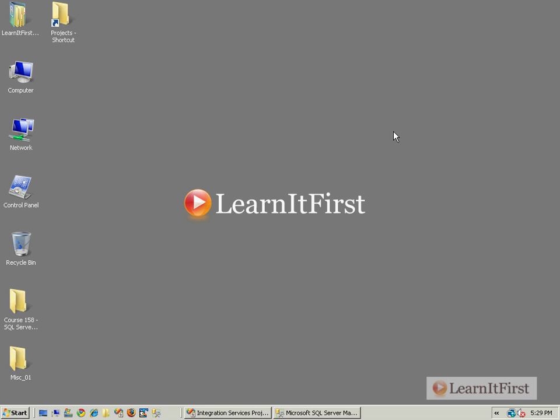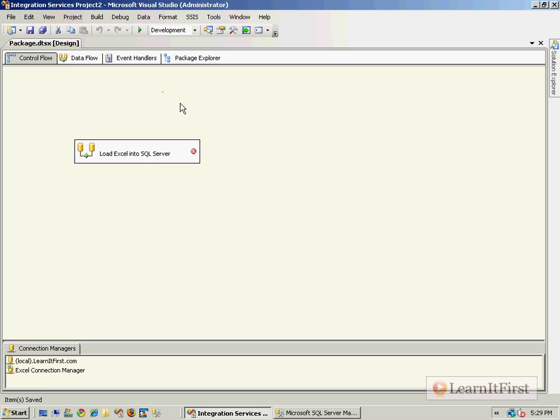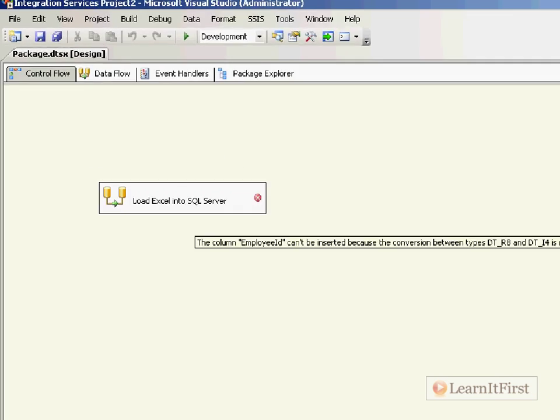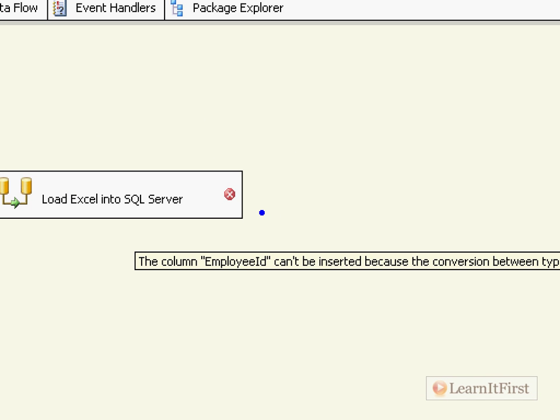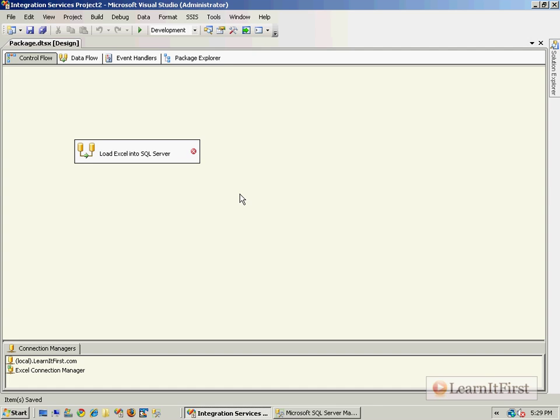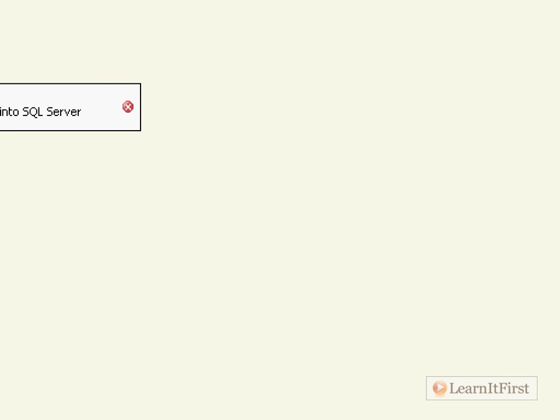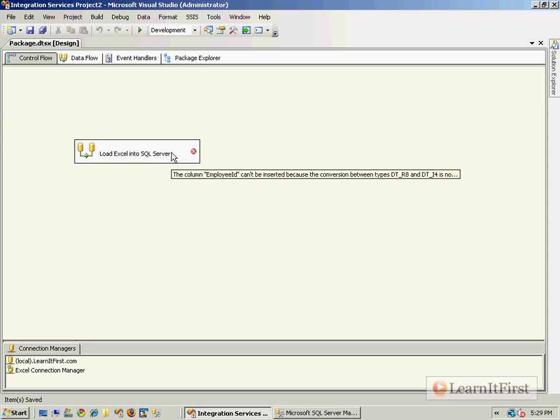And a case in point, I have a package here. It's immaterial what it does. It loads Excel into SQL Server, but it has the ubiquitous red circle with the white X on it. If you take a look at the error message here, you can see we're getting an error message about a conversion. So the employee ID can't be converted because of conversion. Let me scroll back over, and I have to put my cursor right there so I get it.